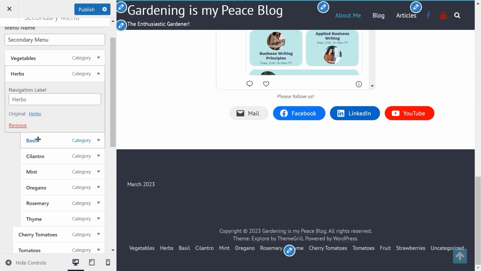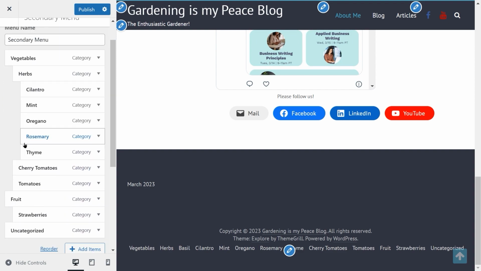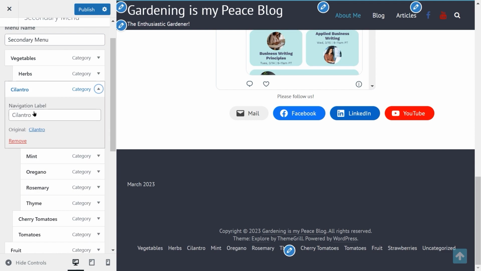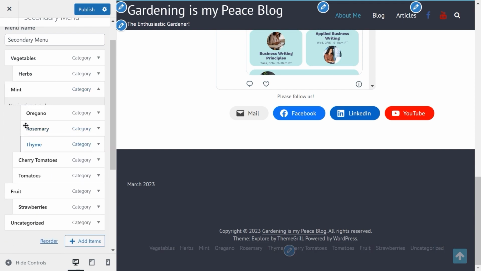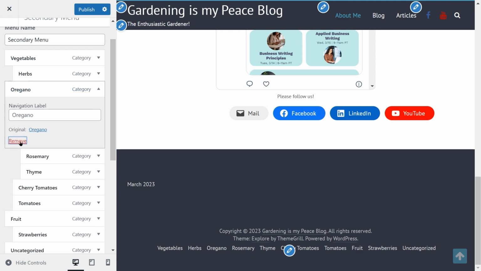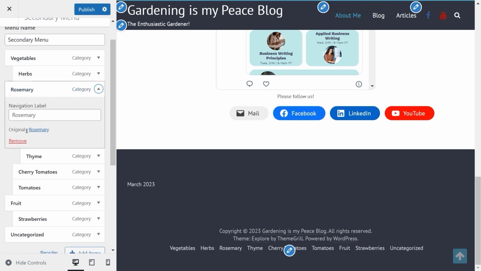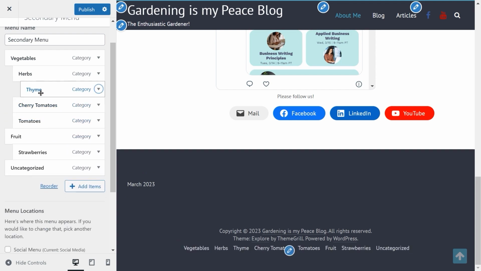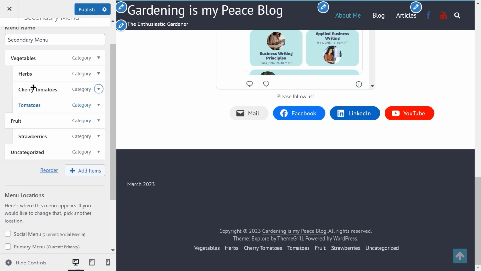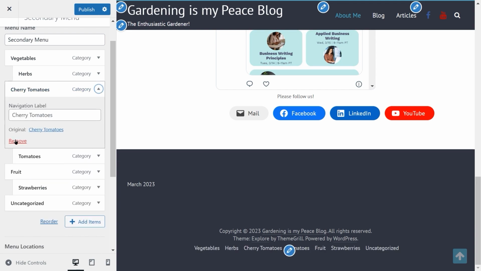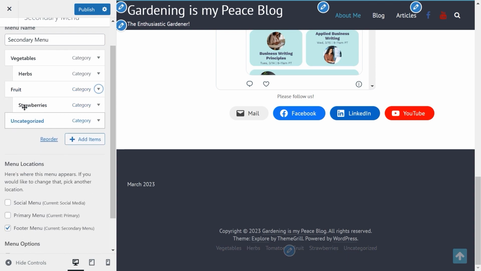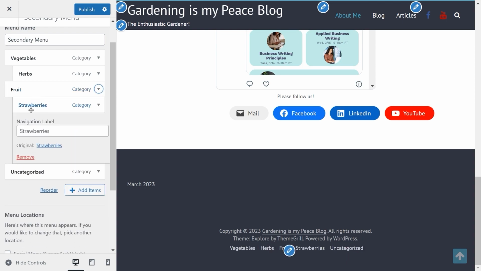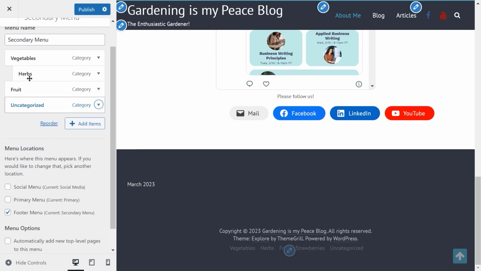I want to get rid of basil, so I'm going to just click on the ones and remove them. Cilantro, I'm going to remove. Mint, oregano, rosemary, and thyme are getting removed, as are cherry tomatoes and tomatoes. So I just want my parent categories. And then I'm going to get rid of strawberries.